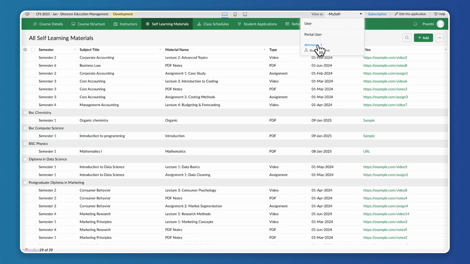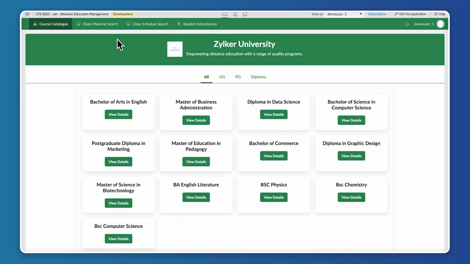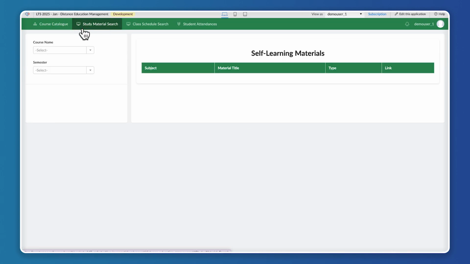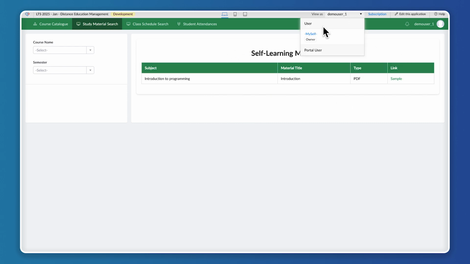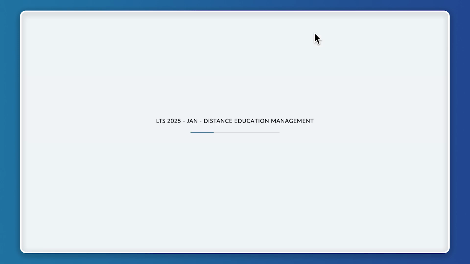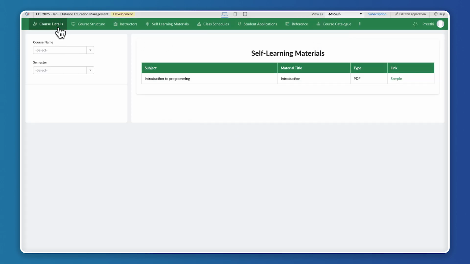Similarly, if the student wants to search for a material from his portal, he can simply go to the study material search. He can choose the subject, the course name, and the semester. Automatically the self-learning material we have uploaded will be visible to the students. The students can watch it anytime they want. So this is how we are managing the self-learning materials within our application.